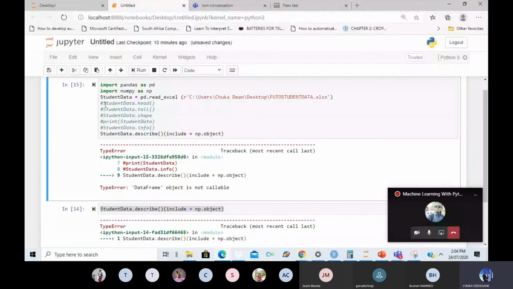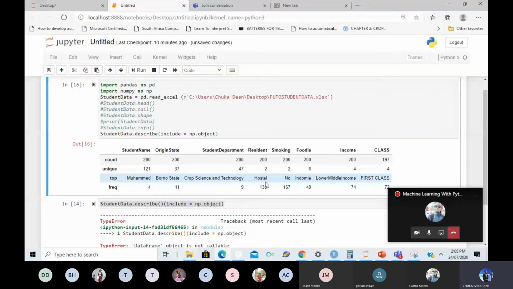All right, so I think there's an error here. You notice now that we can also find the counts of the categorical variables. Here, for income, we have 200 counts and 4 unique categories of income. The highest category is lower middle income, and the frequency is 74. So this just helps you get some statistics about your data.